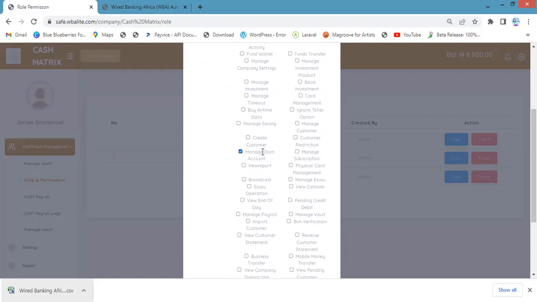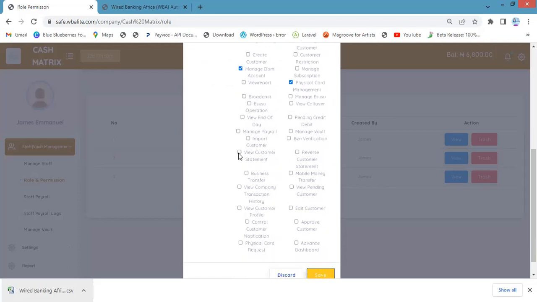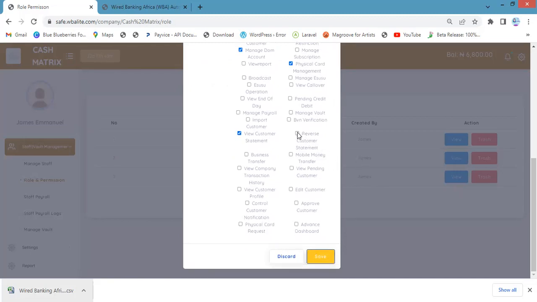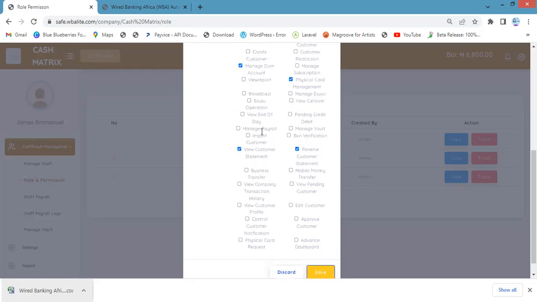I want you to be able to activate account first. If account is dormant, I want you to have access to reactivate them, right? So I want you to be able to issue ATM card, customer care. I want you to be able to view statement of an account. I want you to be able to reverse transaction. So I can pick as many options that I want, right? What I want them to do.